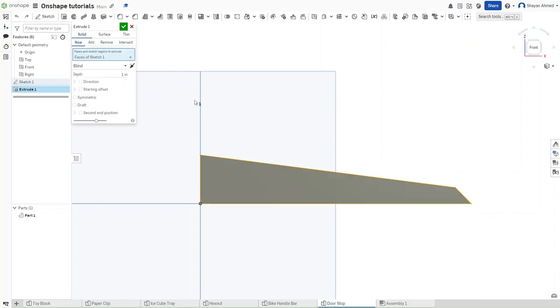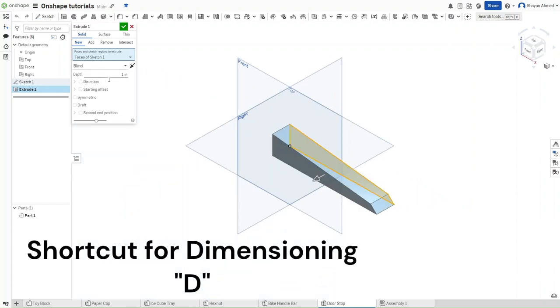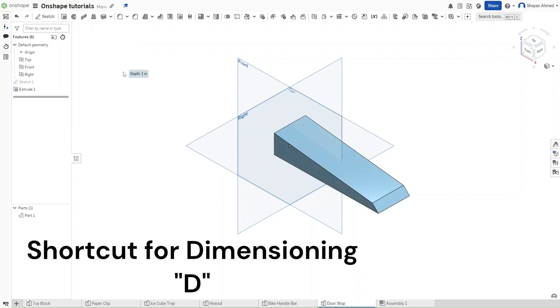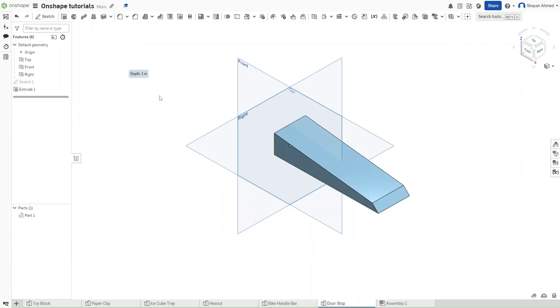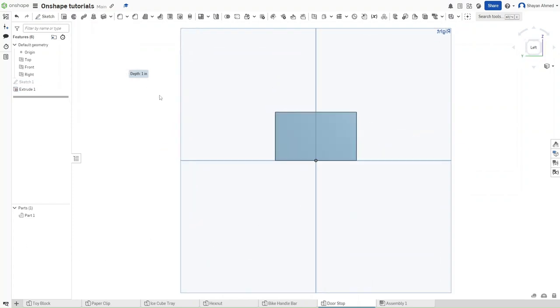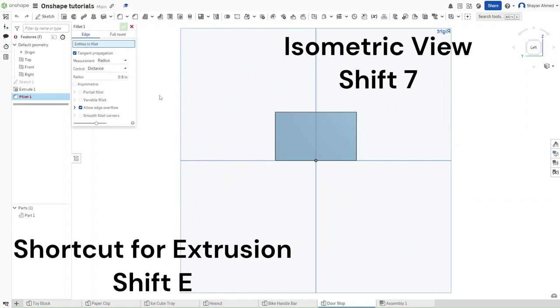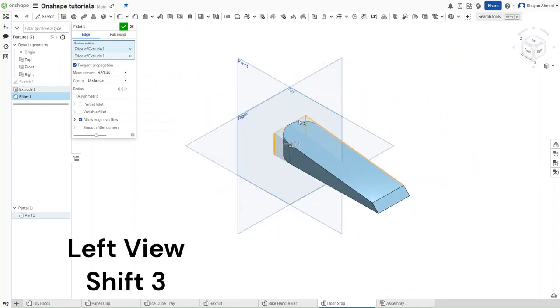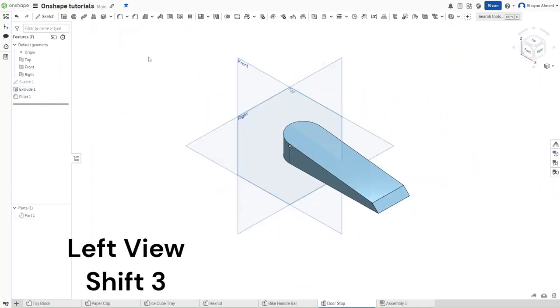And to look at this extrusion better, we want to click Shift 7. We want this extrusion to be symmetric and the depth to be 1.8 inches. Now, we want to click Shift 3 to look at the back. We want to click Shift F for filleting. We want to click both of these lines, and we want to fillet them a distance of 0.9 inches. If I go back to Shift 7, you can see that this created a perfect rounded edge, and then confirm.